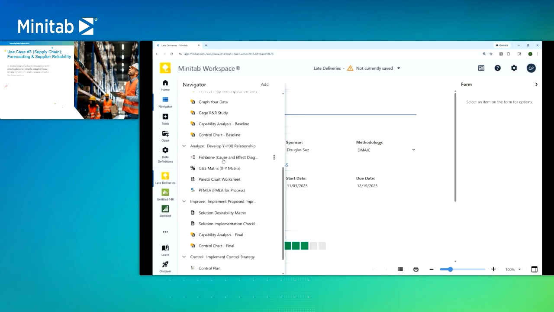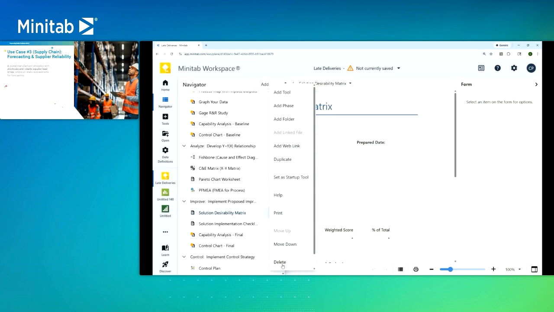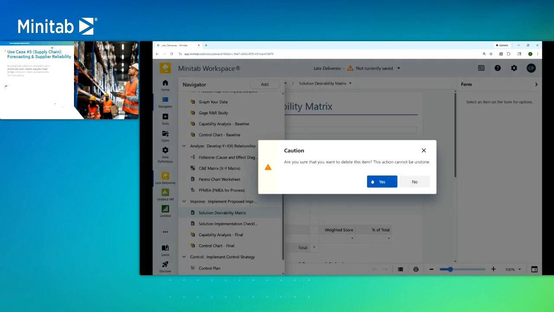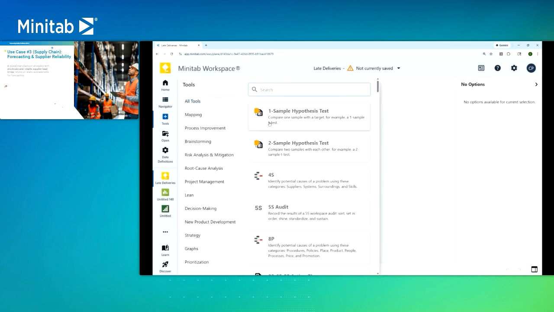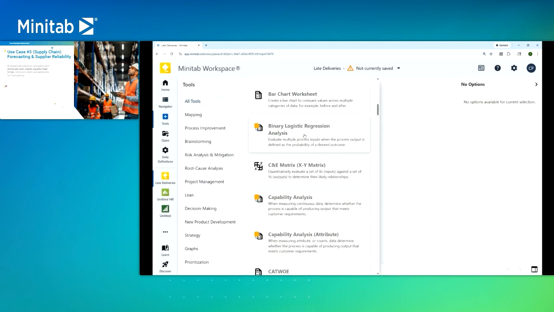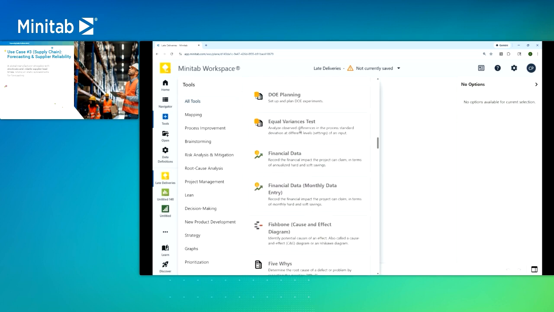But what's cool is I can also add tools or remove them. So if there's something I don't actually use, that's fine. You can just delete it. You can go and replace any tools in there with any tool you want. There are a lot of tools in here, not just the fishbones.